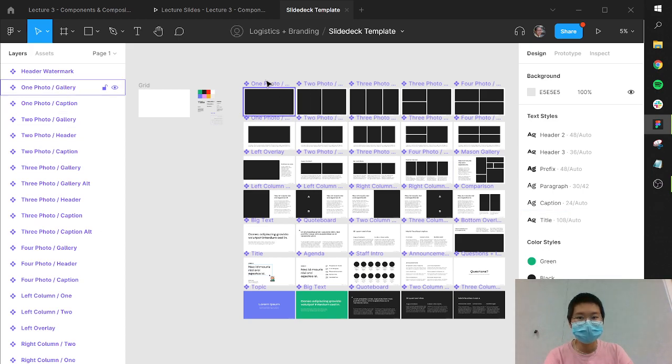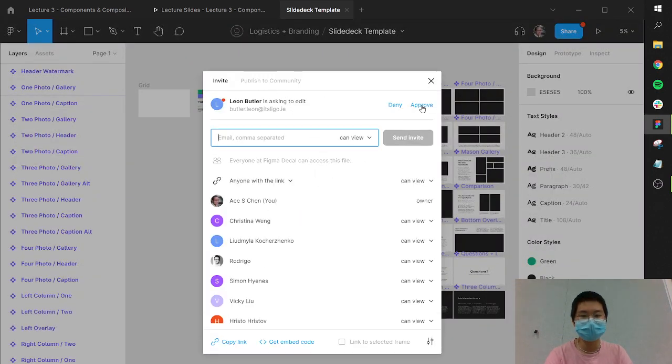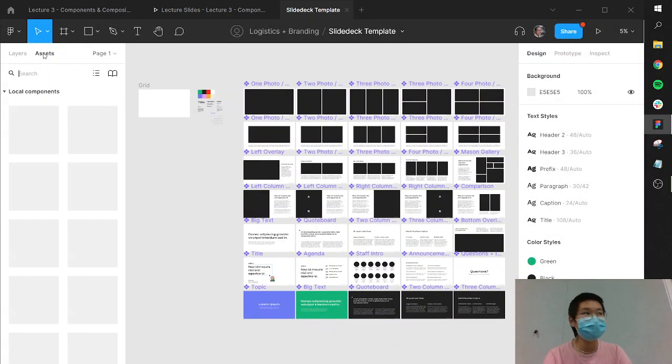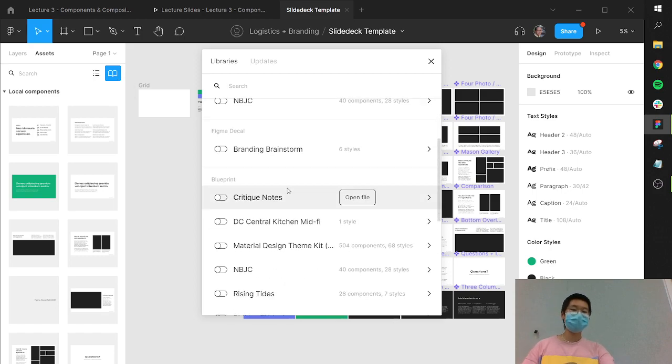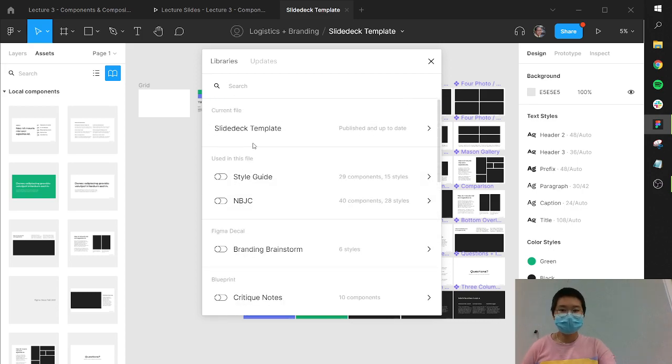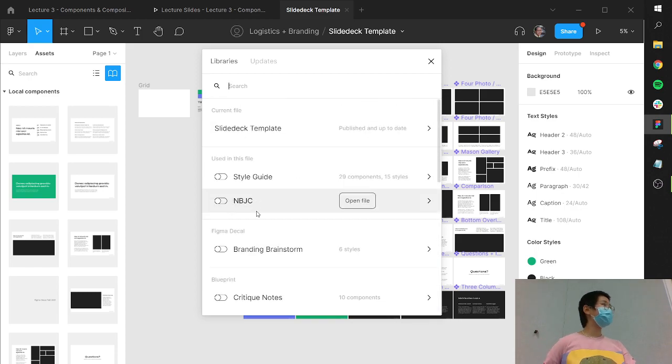So with this, he made all of them components, and what he actually did was he shared it, he didn't share it there. He published the library into our workspace. So when you go to assets and you click on this library book, he's basically able to publish it from here. Later on, if you're working in a team that has a design system, you're going to be going to that panel and clicking on the library icon to access all those libraries that you have. So I can see that I have different libraries possible from Blueprint, from Figma Decal, used in this file, different things I have going on from IDOT. So make sure that you get familiar with that if you're ever working in a team. These libraries are going to really save your life when you're doing a lot of work that doesn't need to be redone all the time.